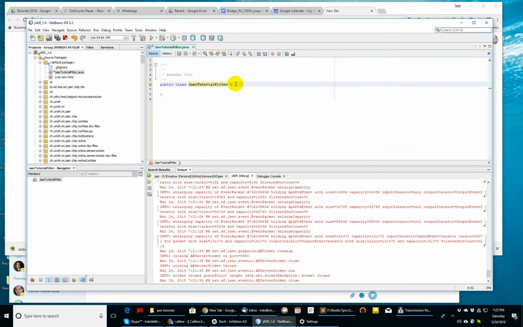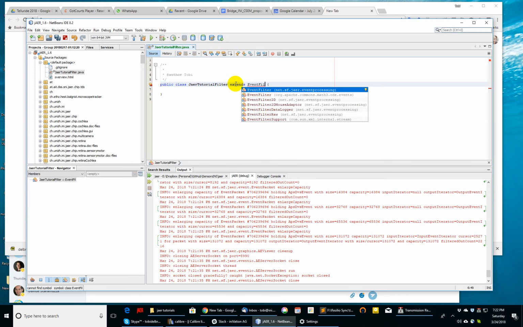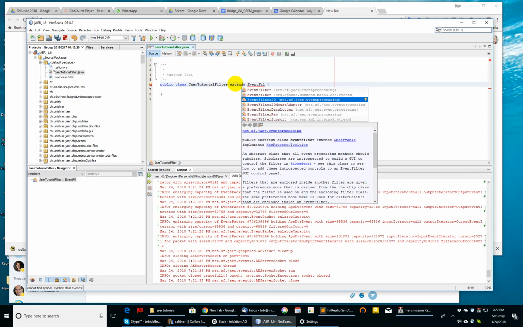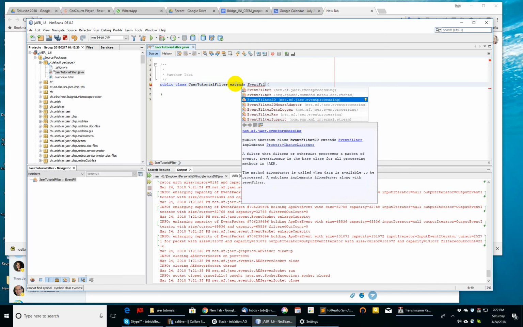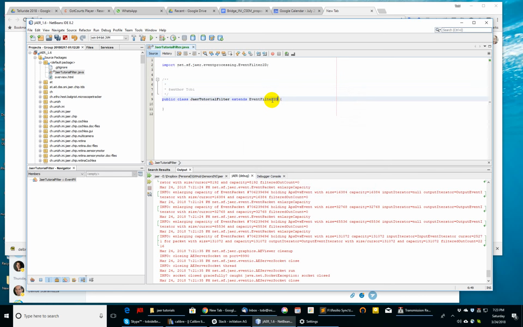Now the basic thing you need to do for an event processing filter is to make it extend EventFilter2D. I've hit control space here and I come out with this. You see the documentation here says that EventFilter2D is a filter that filters or otherwise processes a packet of events. It's the base class for all processing methods in jAER. Okay, so let's do that.